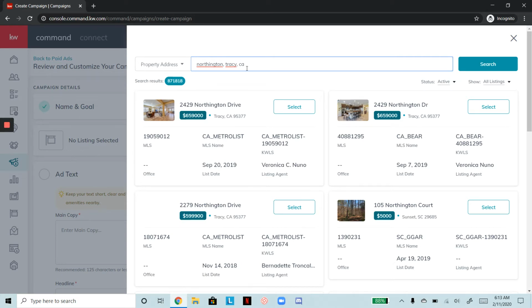And some things that you can run ads on if you don't have a listing to advertise. You can run an ad at buyers and highlight homes that are available in a particular neighborhood because we could do neighborhood searches.